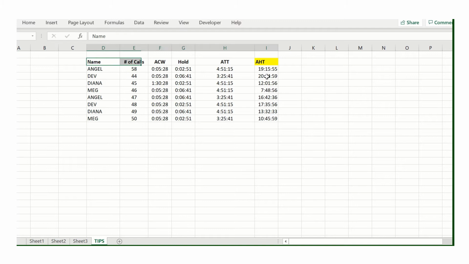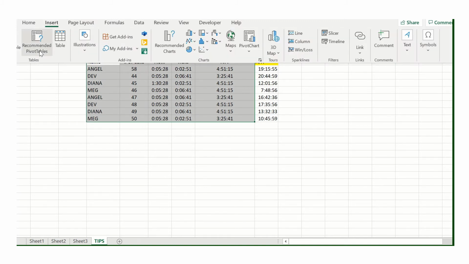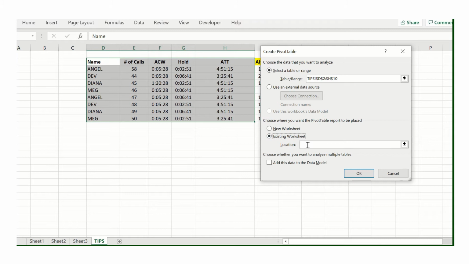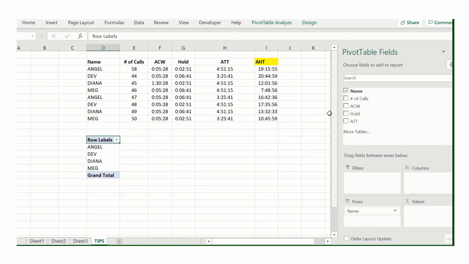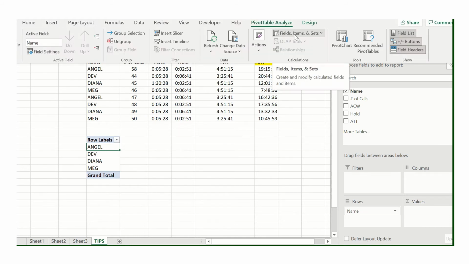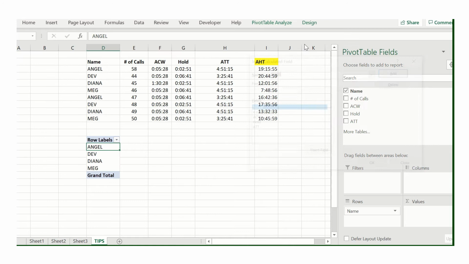But if we are going to include this in a pivot table, I guess it can be faster, right? You just update the table and then refresh. Oh, what am I doing? Insert pivot table, existing worksheet. Okay, so I'm gonna drag name to rows and this time click the pivot table analyze, fields, items, and sets.